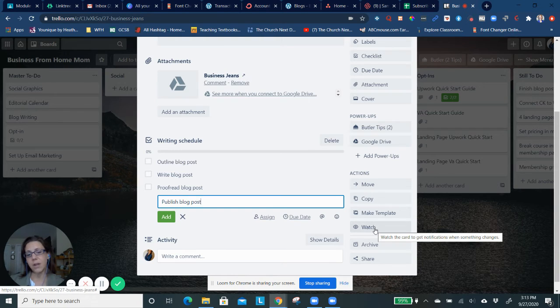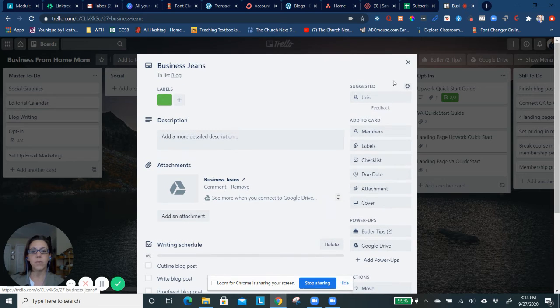You can keep a closer eye on it by clicking watch so you can get notifications, and you can archive it, or you can even share it, send an email with like, hey, can you check this out? Has this been done yet? Now, how does this help with virtual assisting?